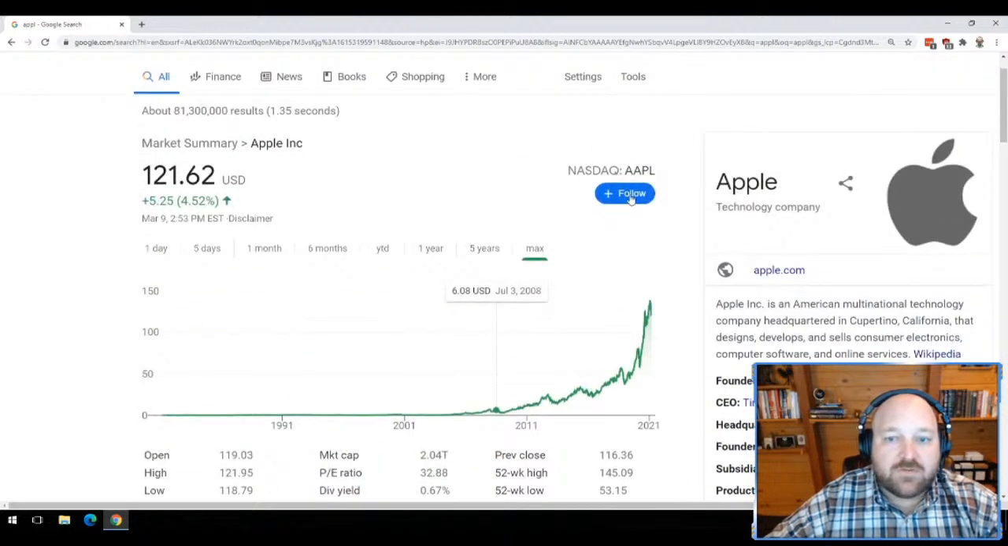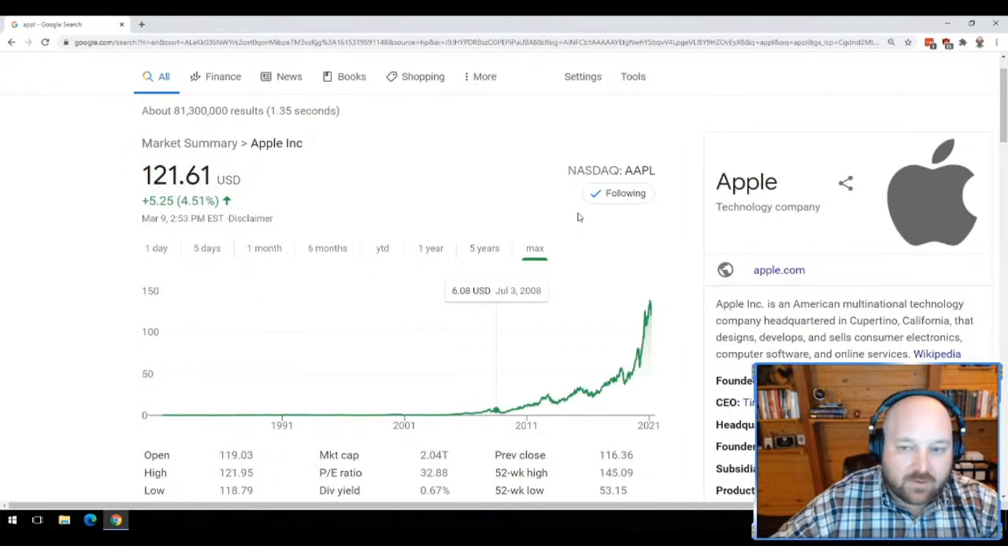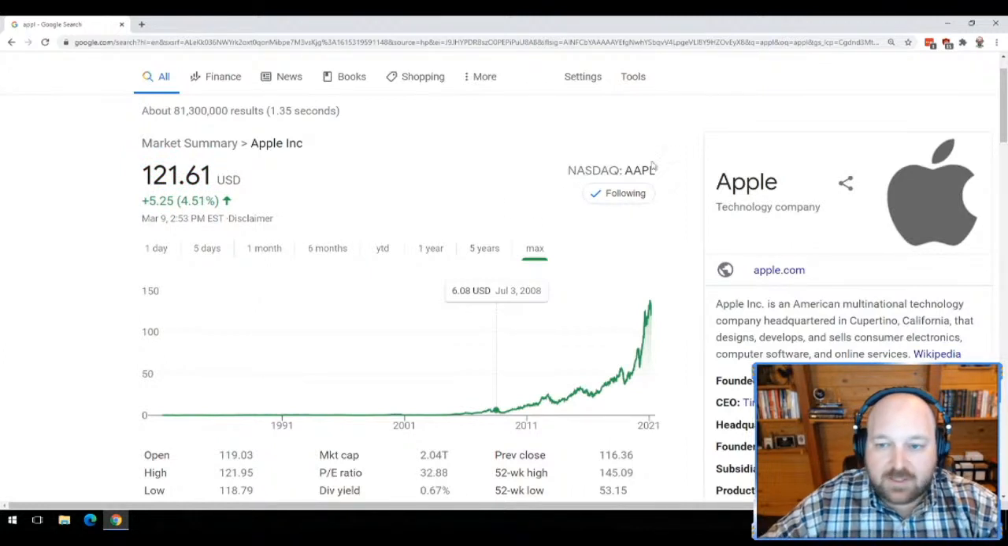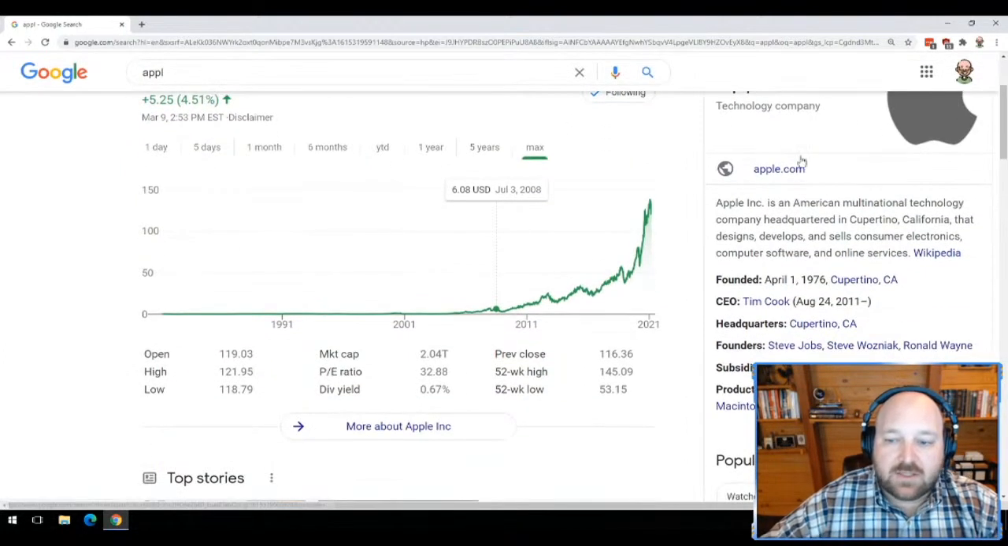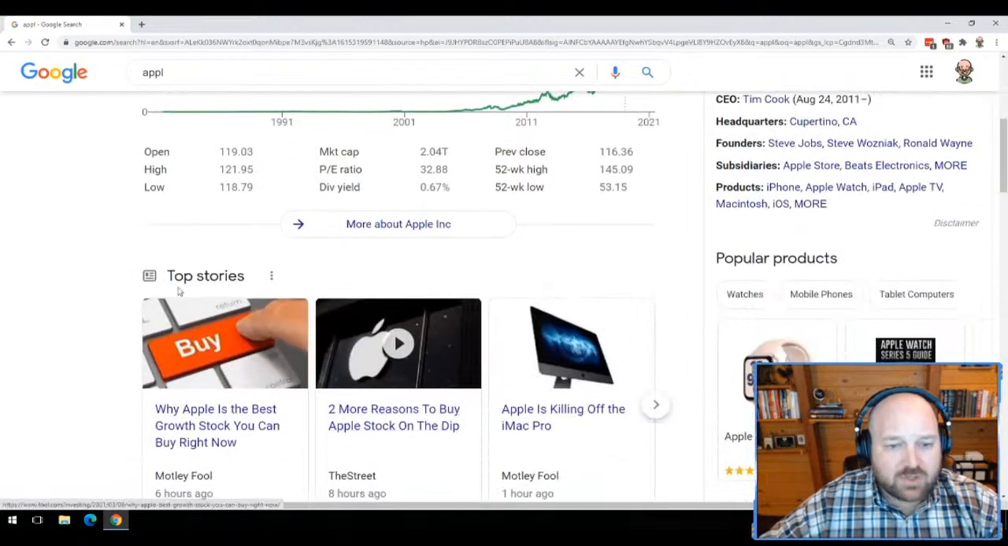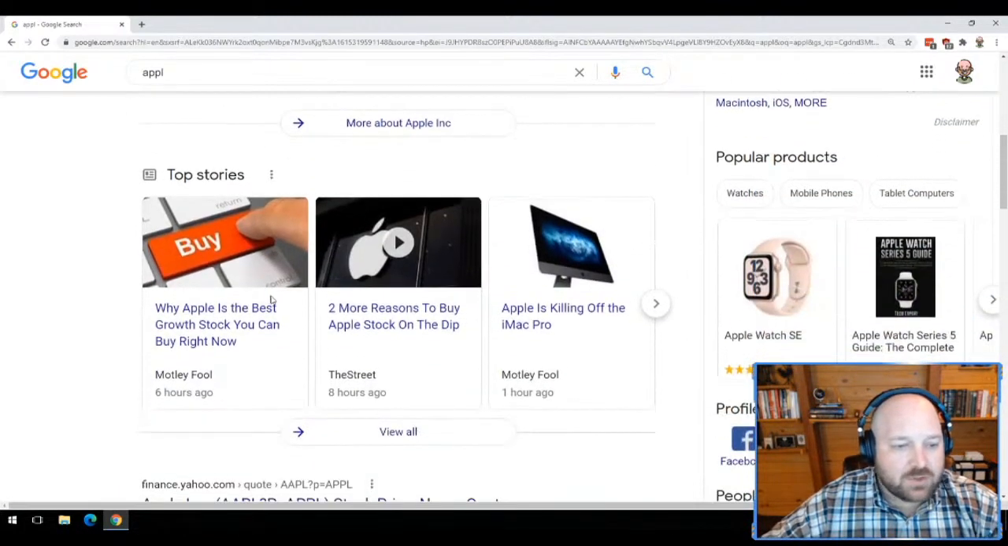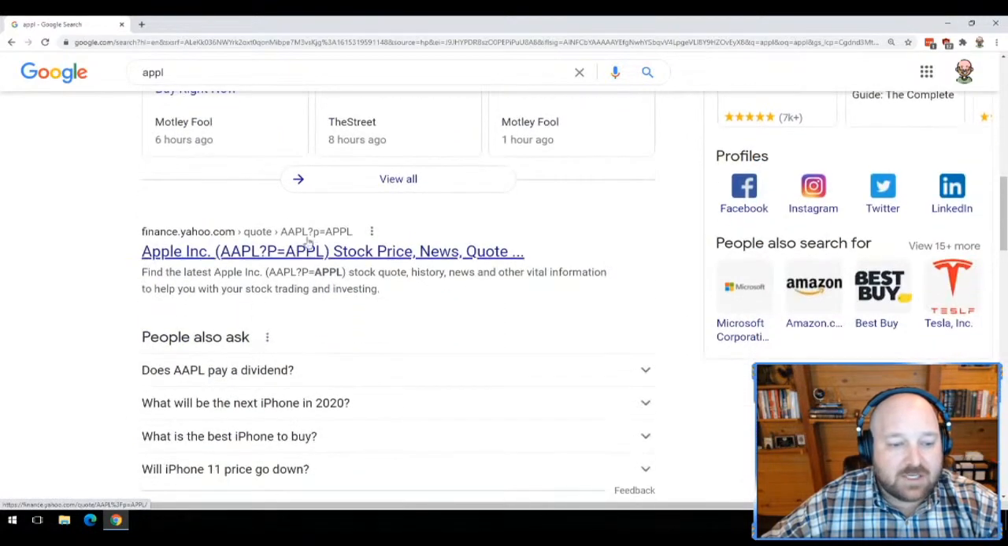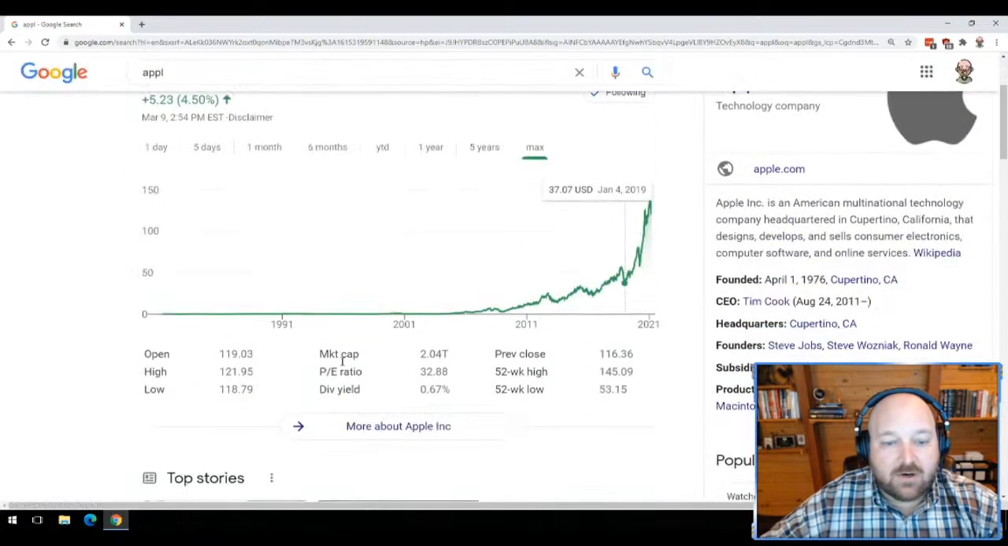Now we can also choose to follow. If we click this, it's going to specifically notify us when additional information about this is present. On the right-hand side here, we'll see a listing of the different Apple key metrics: the founder information, where they're located, their CEO. If we scroll down a little bit further, we'll see some top stories related to that, and it'll continue through the regular information related to that security.